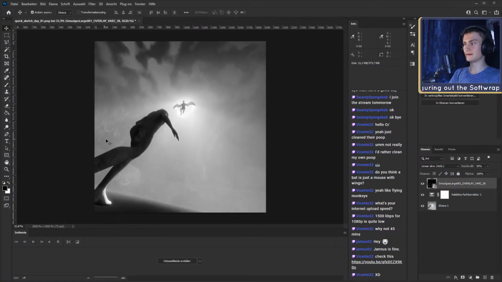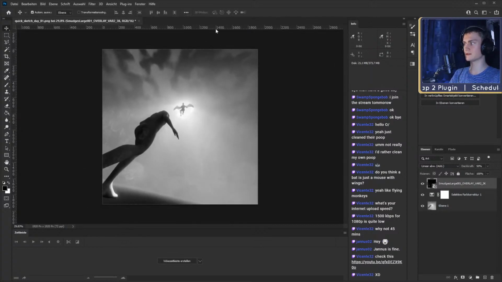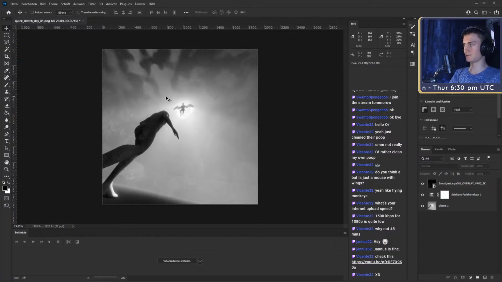It's weird that you cannot see the ground. I put in the ground, there's ground in the scene, but somehow it's not in the render. I don't want to do it again, so that's just how it is. Let's put in a good old 1920 by 1920.